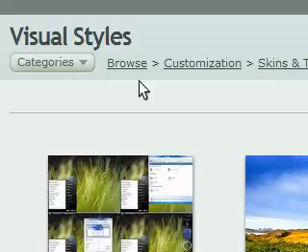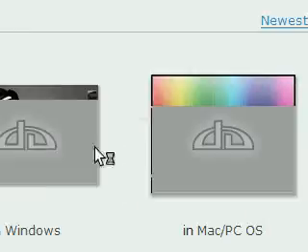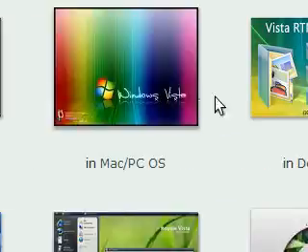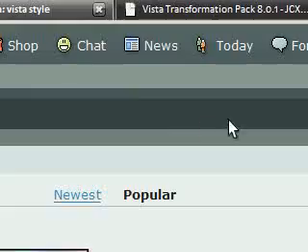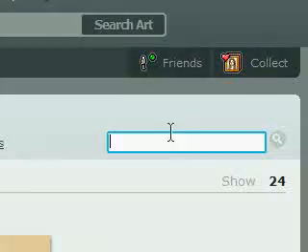So, but anyway, visual styles. Just search. I don't know. Just search Vista style, and then there's just a bunch of things that have been made. Now this is actually searching the wrong thing. Yeah, that's actually searching the whole site. You want to search these results, so I just say Vista.